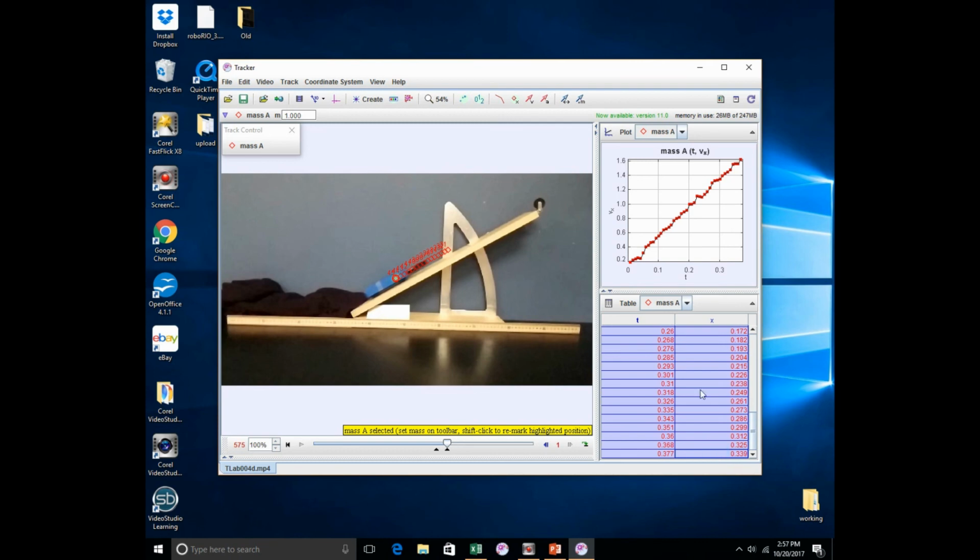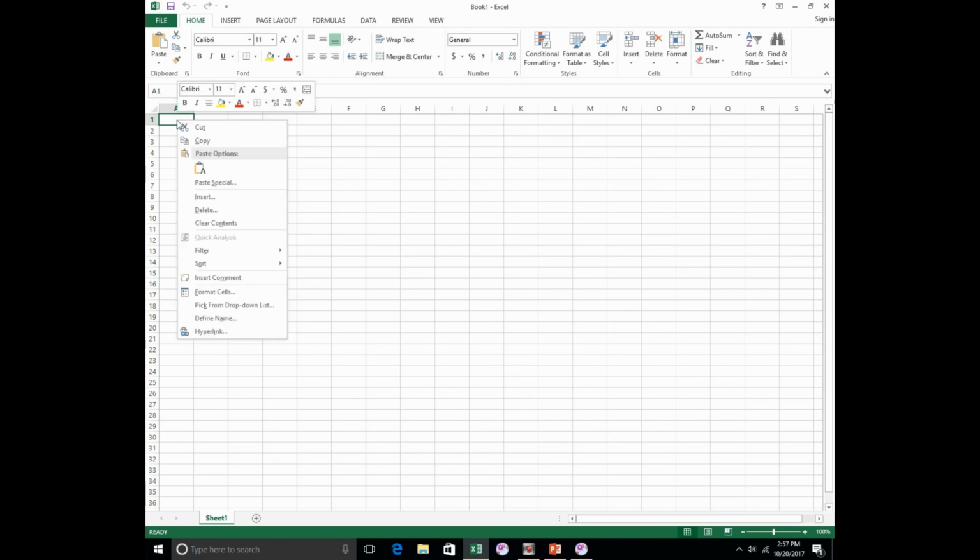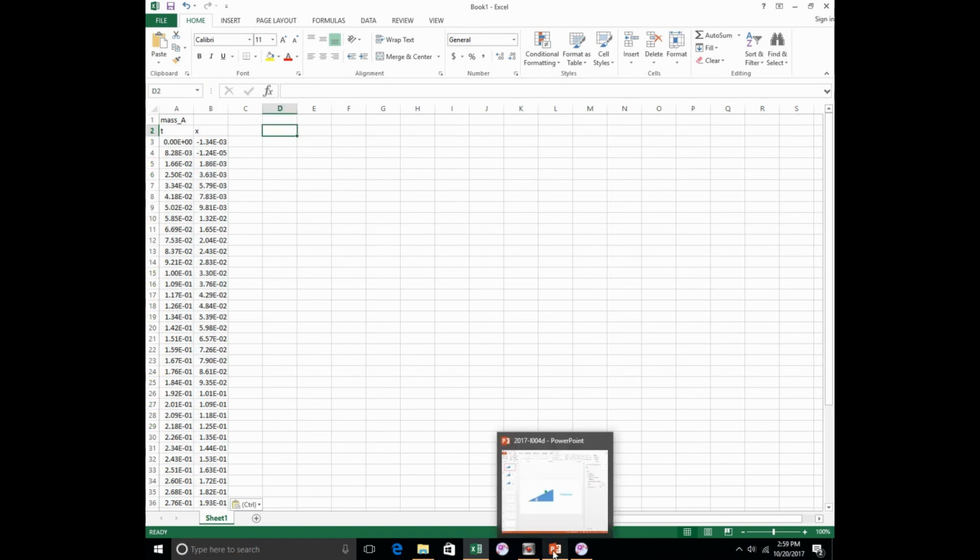You can right-click and copy selected cells as formatted or full precision. It doesn't actually matter. Then I bring up Excel. I'm going to paste these in. Paste. There we go. All right. Be back in just a moment where we're going to pick up with this.